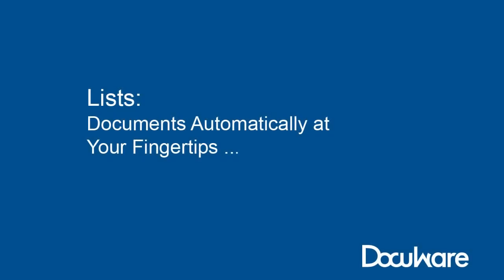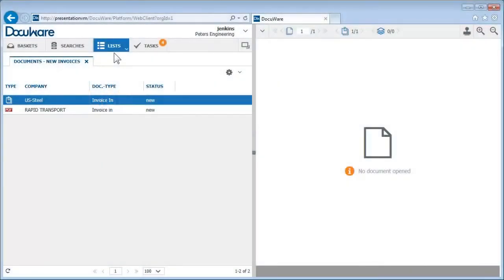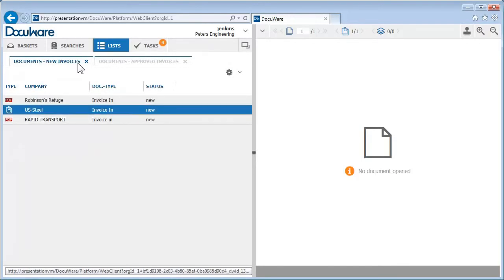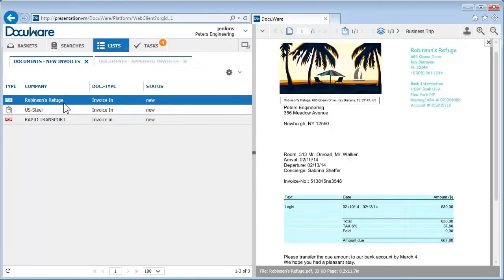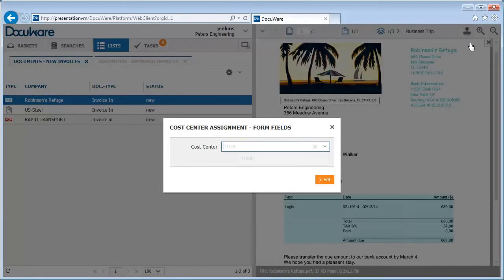In your list area, you conveniently have the documents you regularly need at your fingertips. For example, new and checked invoices, contracts, or quality reports. Every list is the result of an automatic document search. When a document related to the search is archived, the list updates itself automatically. Used with stamps in DocuWare, this feature gives you perfect control over simple document workflows.